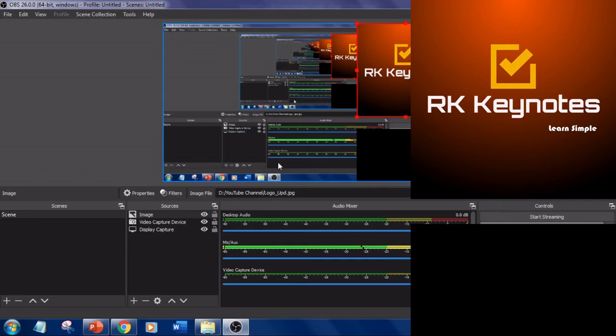And the next one is that if you want to go for YouTube live streaming, here you see the option is start streaming. Now if I click this start stream, okay, it is going to connect. I have done all the settings. You see this, it is recording and it is showing live.